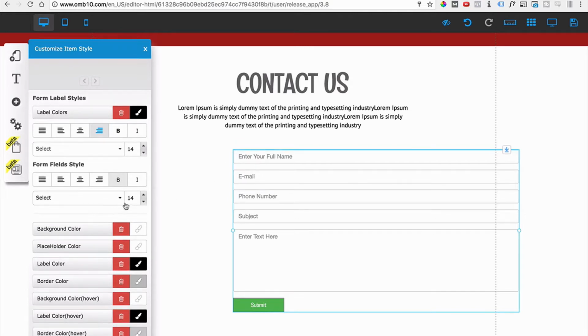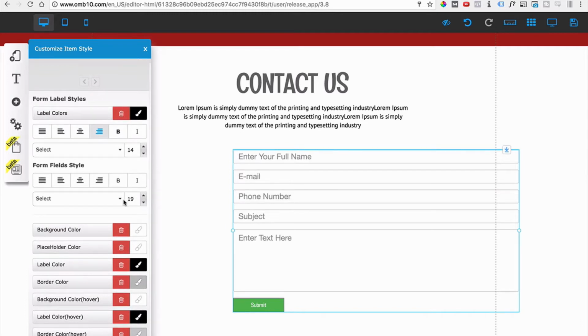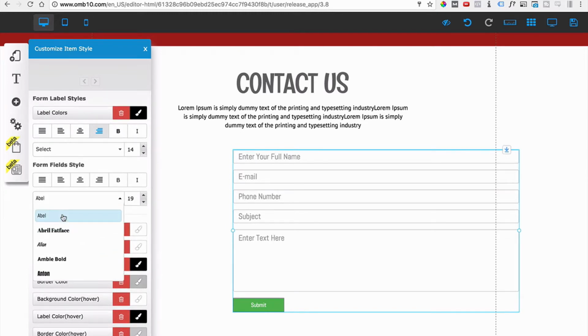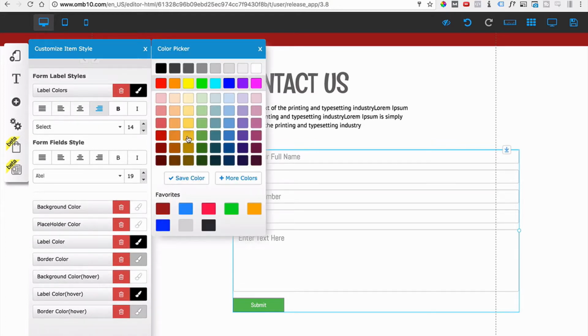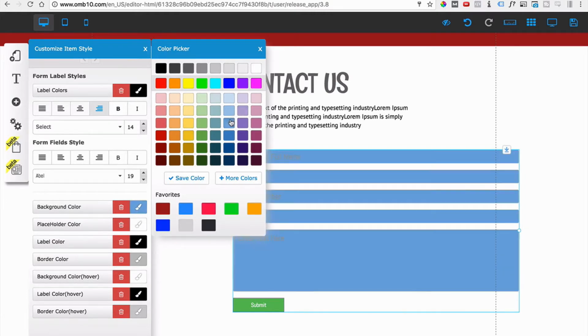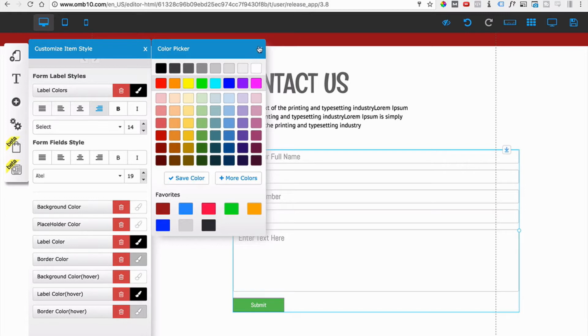I'm not going to make it bold, but I can make it bigger right here, and I can change the font. I like this font a lot. And the background color you can change to make it look like that, yellow or blue or whatever color you would like. I like to keep it white.